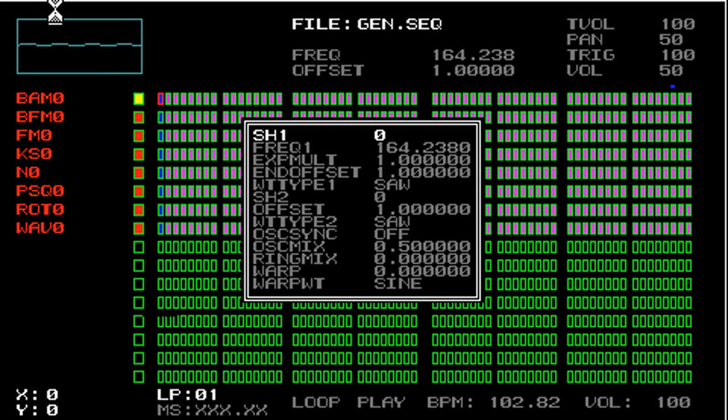So BAM is my version of a two-oscillator virtual analog synthesizer. It has two oscillators which can be mixed and ring modulated together. BAM also has some additional controls which are common to many of the other generators in PSPSeq.